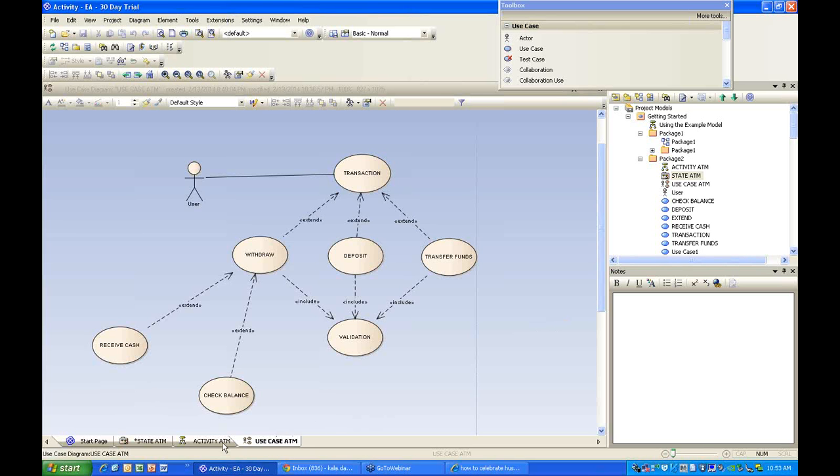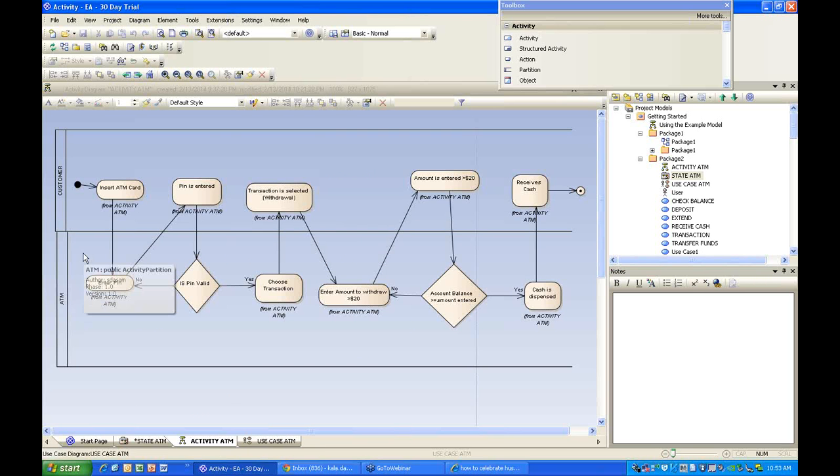And I did the activity too on the same concept. I have two, basically how the activity flows between the customer and the ATM. So the customer inserts the ATM card, and it goes to the ATM, and the ATM says to enter PIN. And the customer PIN is entered, and then the ATM checks, is PIN valid? If it is no, it goes back to enter PIN. If it is yes, we choose the transaction. Here I've just selected withdrawal. I've taken an example for the withdrawal.